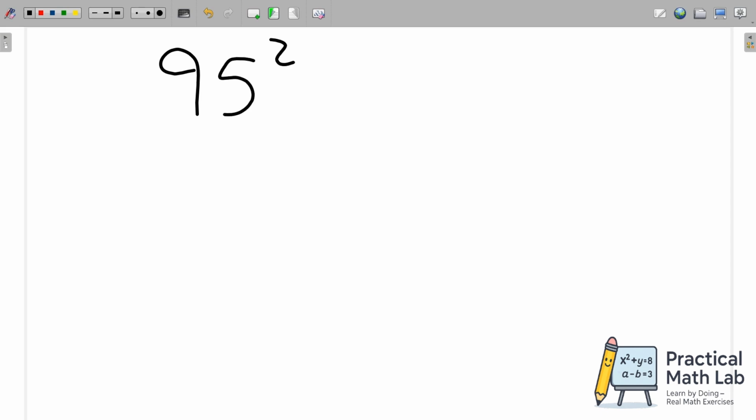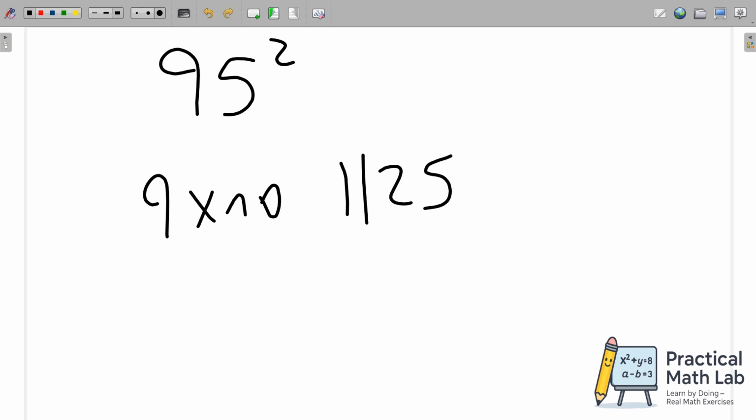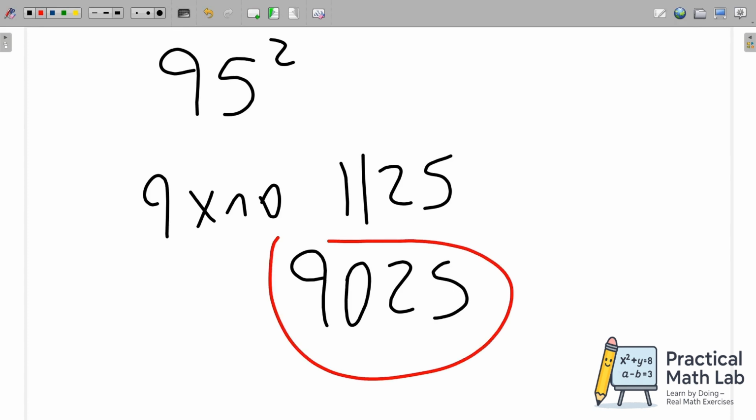Let's do one more example, 95 squared. It's 9 times 10 and add 25 here. So it'll be 90, 25. That's the square of 95. This is the quick way we can do this calculation mentally. This last trick is my favorite.